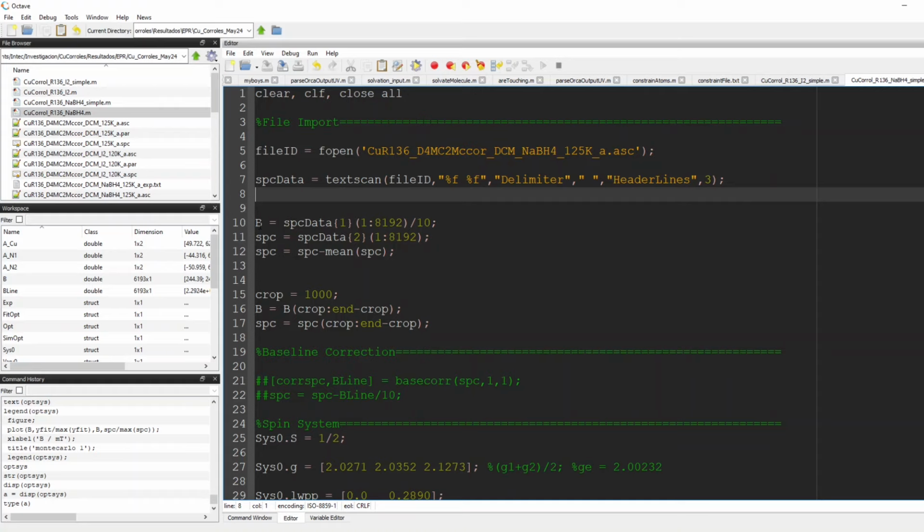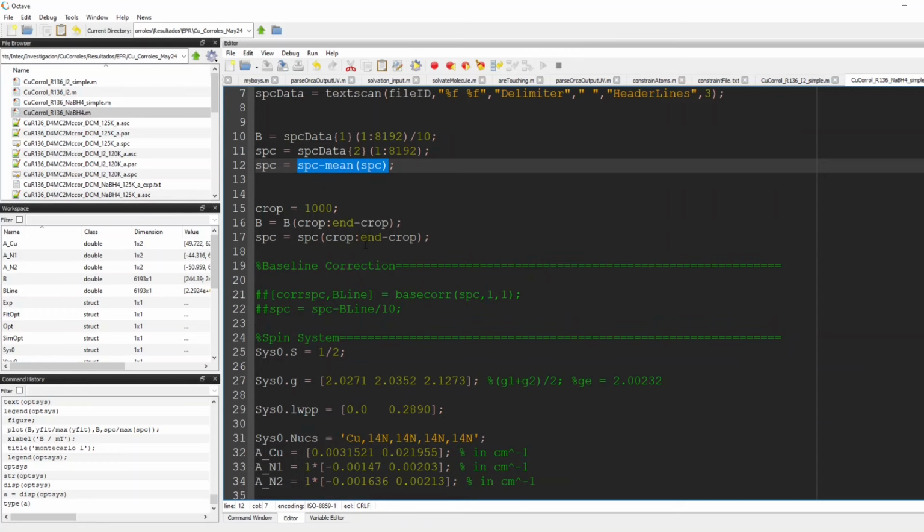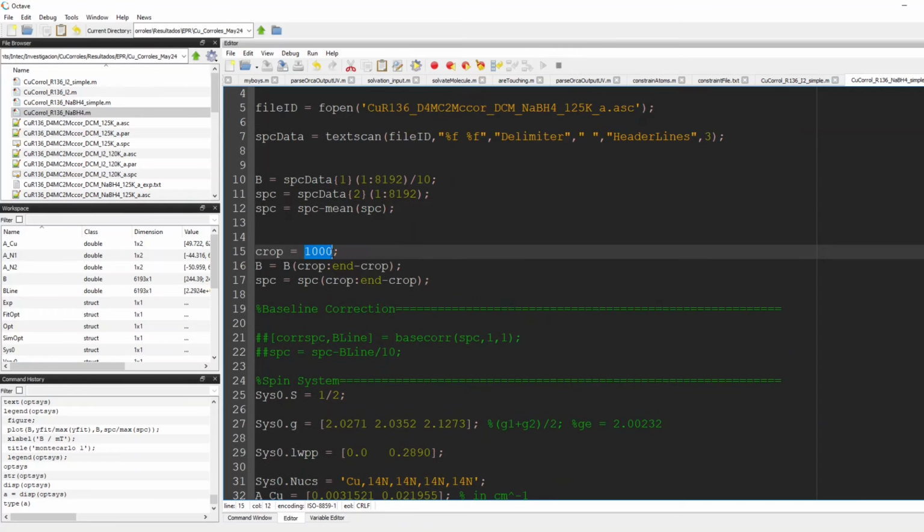Then I'm reading the information from that output structure, specdata, into the magnetic field B and the spectrum. Then I'm doing some normalization and subtraction of the mean, but this is not always necessary. In the crop, I'm removing some points at each end of the spectrum because there's no information there, and it allows me to see the spectra in more detail while I'm fitting, but I'm not really losing any information by doing this cropping. You can adjust this number manually for your spectrum.